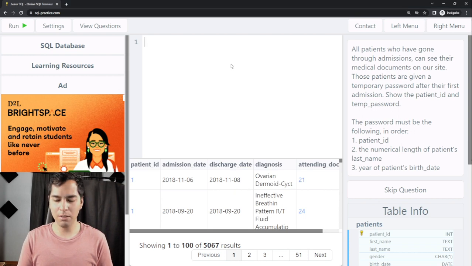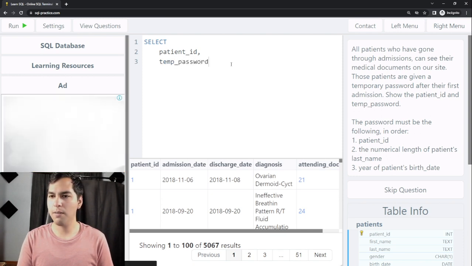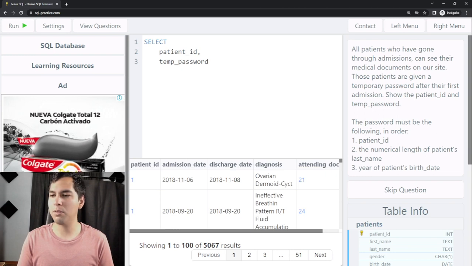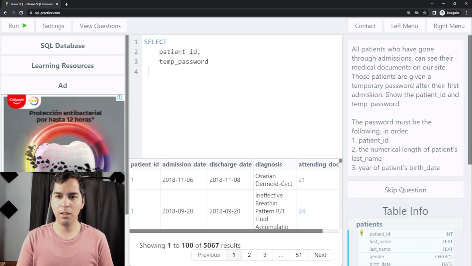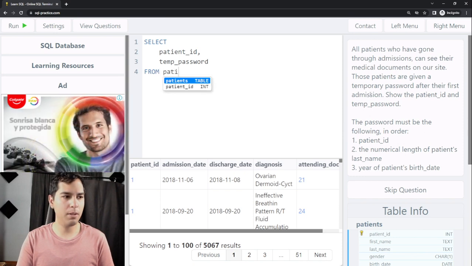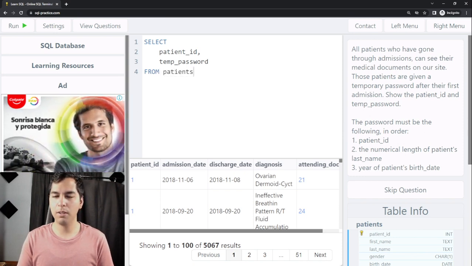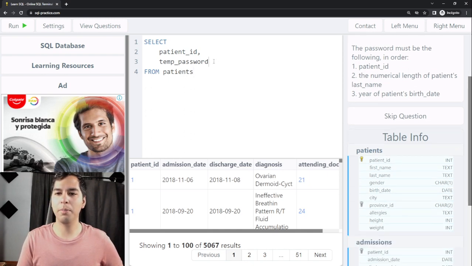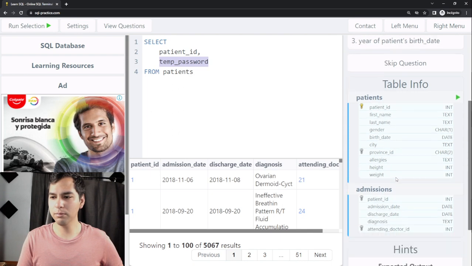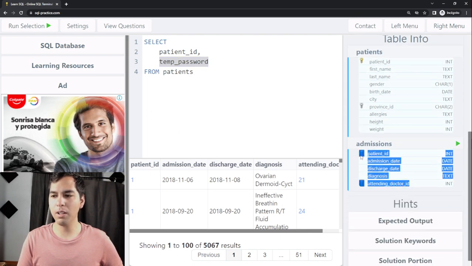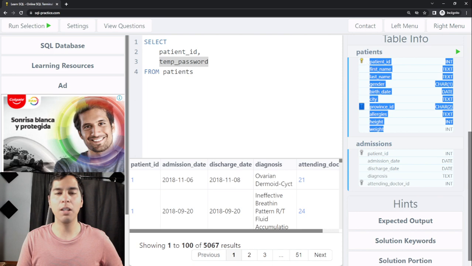Okay, so we can begin by doing that. Select patient ID, comma, oops, temp password. So it's for temporary password, I believe. And select from patients. But as you can see, there is no temp password column in any of the tables.